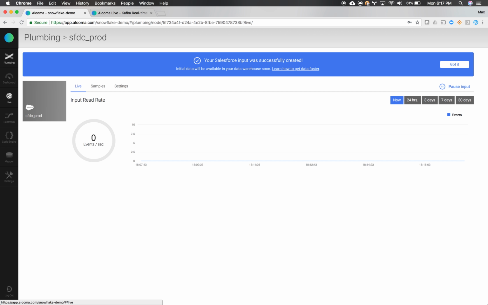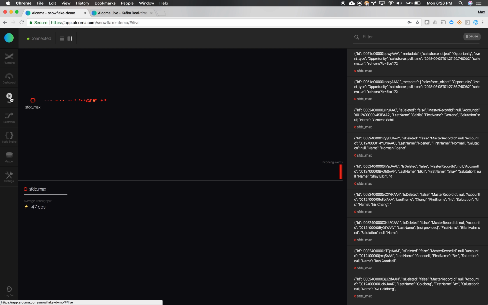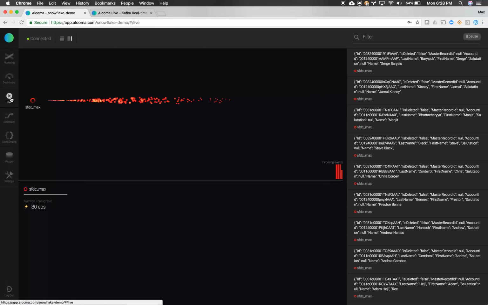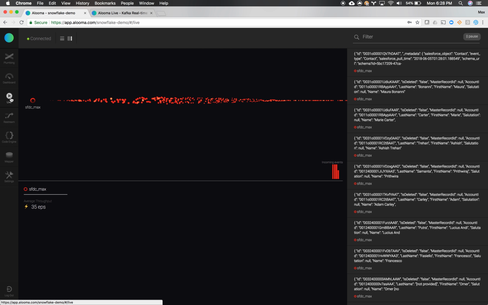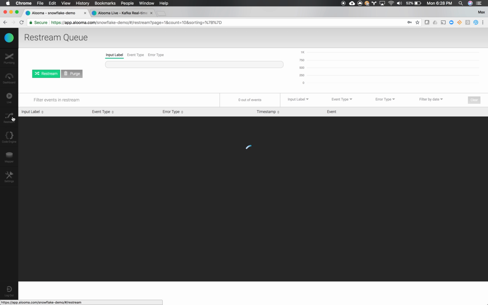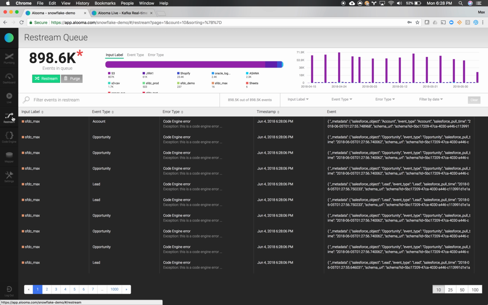Now, once you've created an input, within a few minutes you should start to see data replicating in the live view. Now, data errors are unavoidable, but you don't want that to stop your whole pipeline. So what Alooma does is it takes any erroneous events and pushes them to the restream queue. You'll get a notification, you'll be able to rectify the error, and then restream the erroneous events into Snowflake without issue. This won't stop good data from flowing, it'll just make sure you don't lose the bad data.